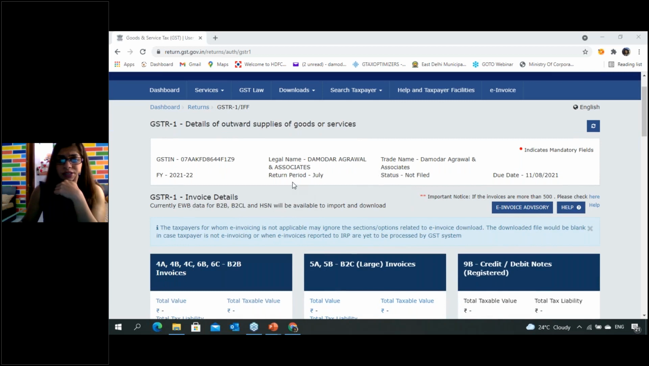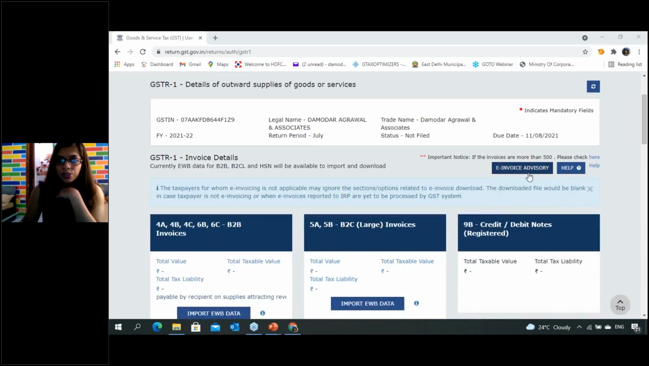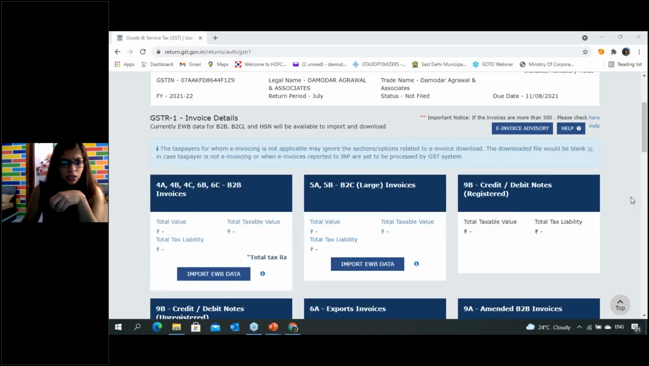It gives all the details: the return period, the financial year, what is the due date. It is also showing an e-invoice advisory. What does the advisory say? If the invoices are more than 500, you cannot do it through the online utility. You have to download the offline utility and then only you will be able to do that. Okay.